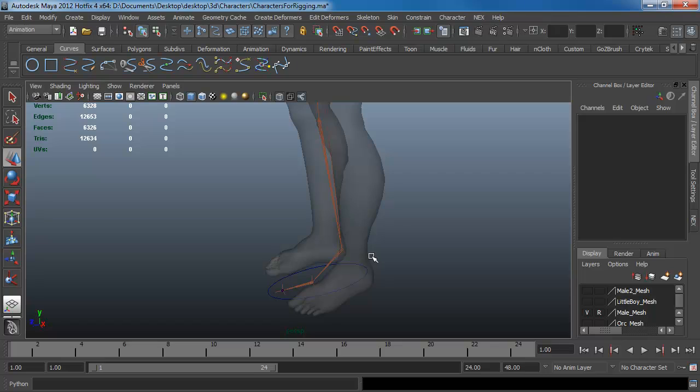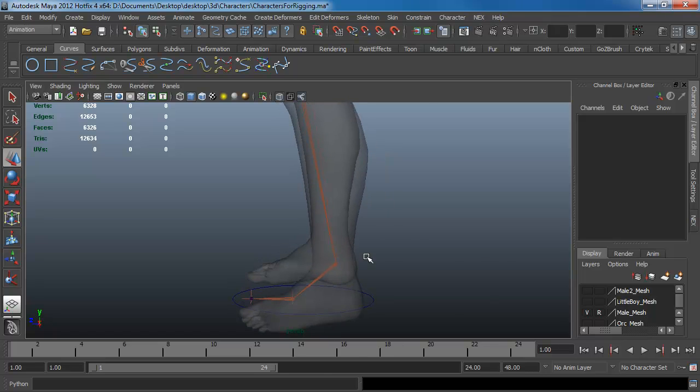Alright, now that works fine, but I also want to add the set-driven key setup to create the foot roll. I also need to do knee twist and all these other little things like toe swivel, toe tap, and whatnot. But just for this video, I'm just going to cover the foot roll. And the rest of you guys can probably figure out once you can figure out the foot roll the first time. So I'm going to go into the side view now.